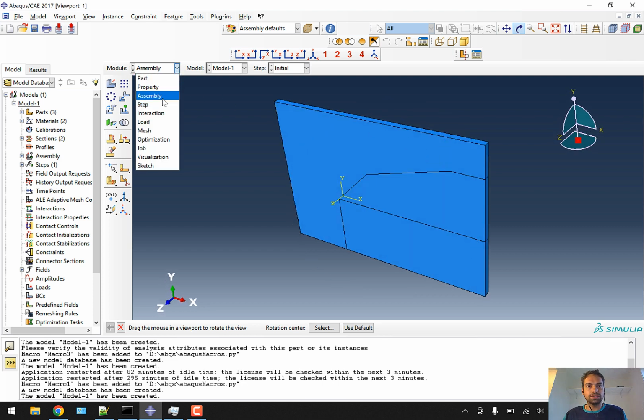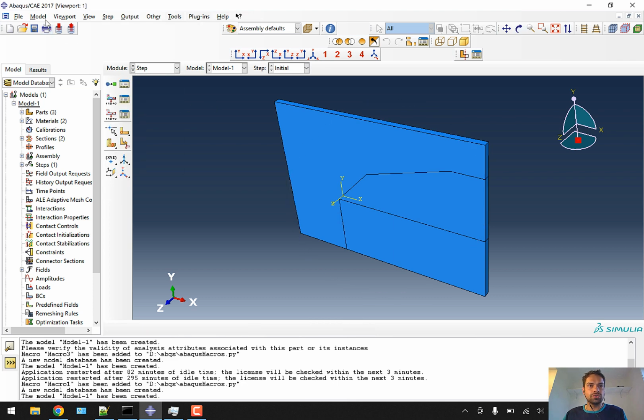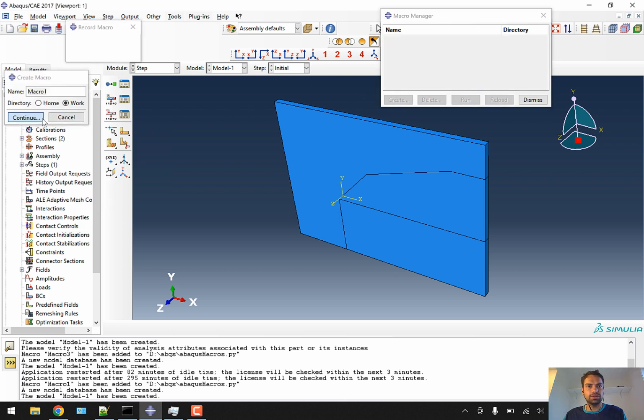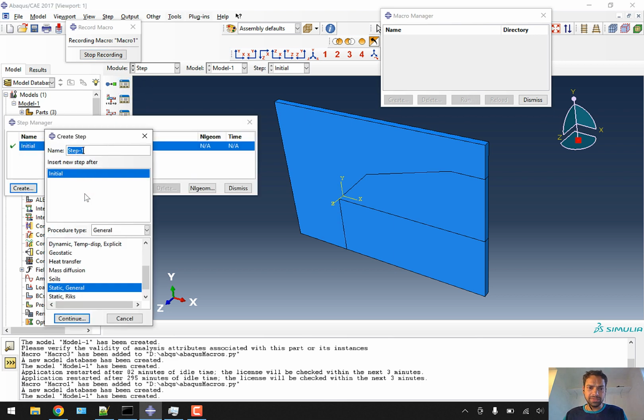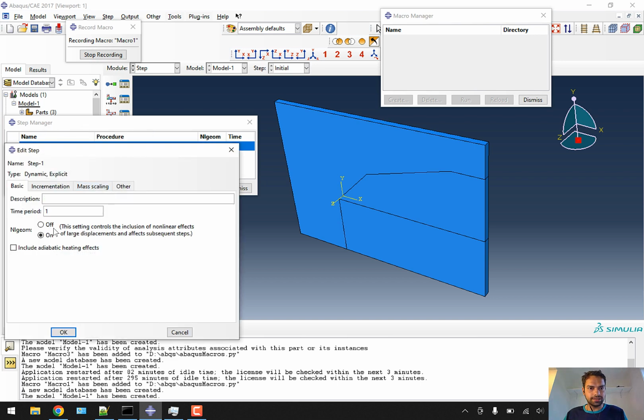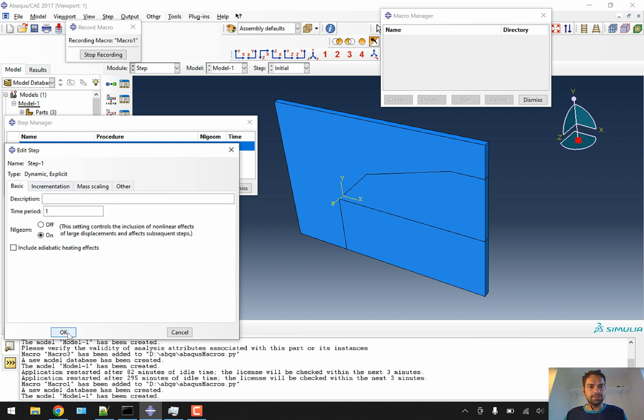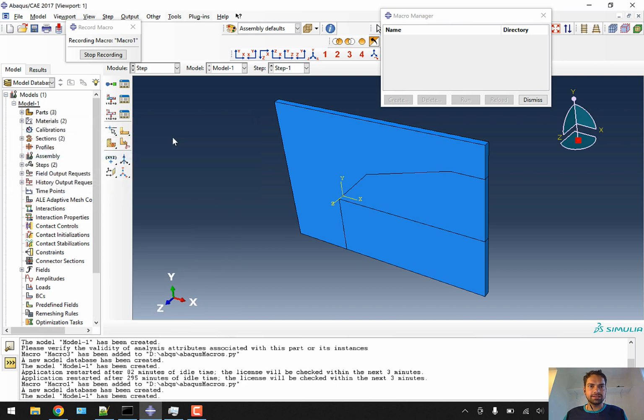Now we have to go to step module, and before going into step module, let's go to macro manager and create another macro, and create a step. Basically, in general, with this type of simulations, we go with explicit, and we'll call it step 1 and click on continue. Everything else, nonlinear geometry on, increment and mass scaling and other, we keep them at default and click on OK and dismiss it. And we go to interaction.